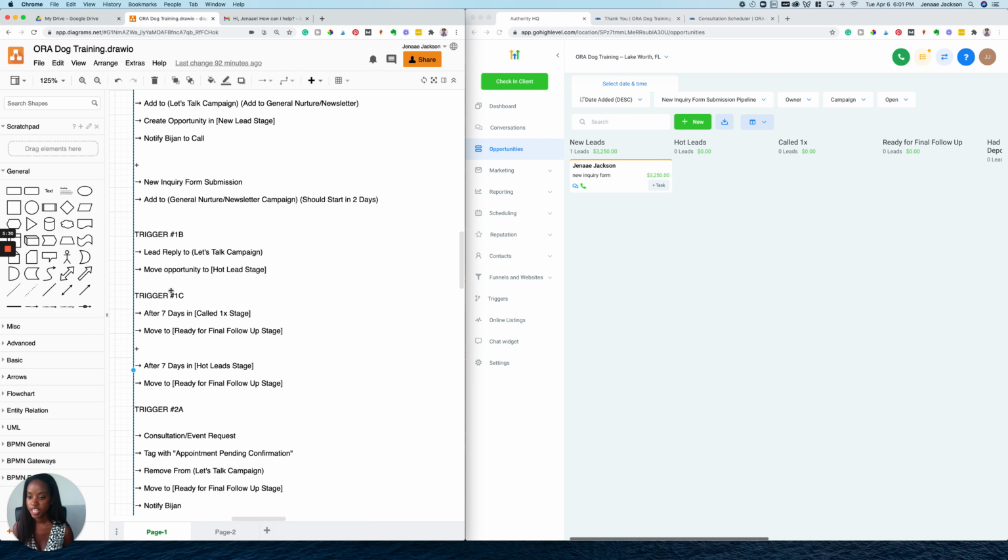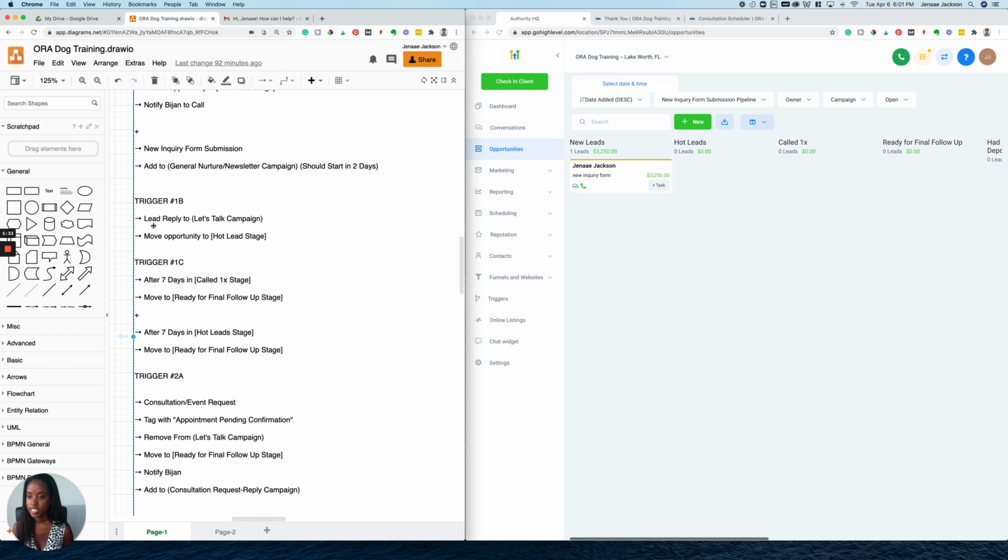So let's move on to the next trigger, which is when the lead replies to either the email or the text message. We're going to automatically move them over to this column of the pipeline, which is the hot leads. Because we know there's a difference between people that just submit a form because in the moment it may have looked interesting, but perhaps they have no intention of really following up and following through. And then we have the hot leads.